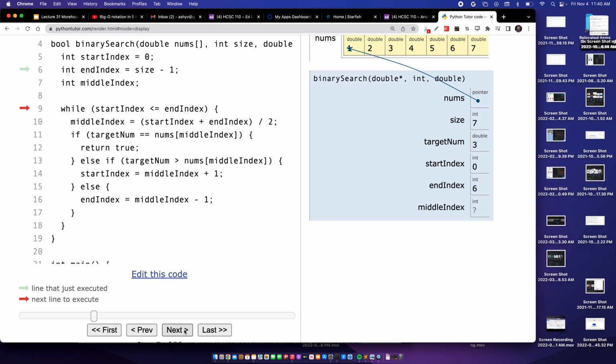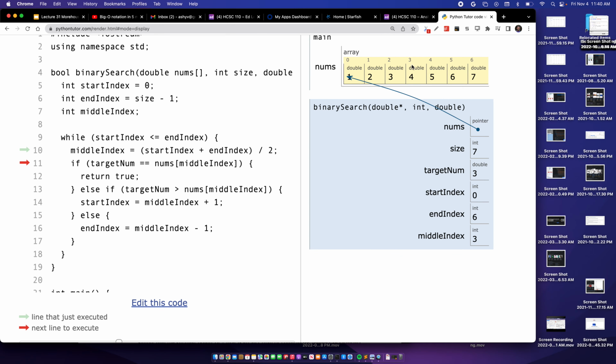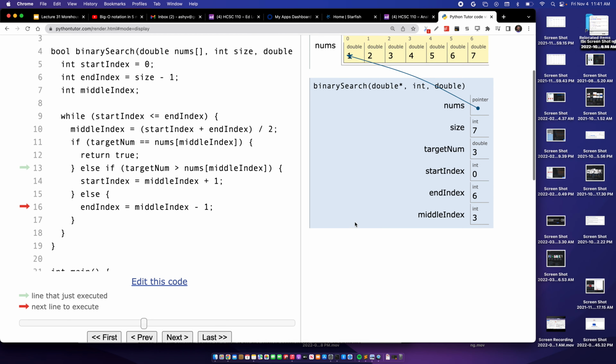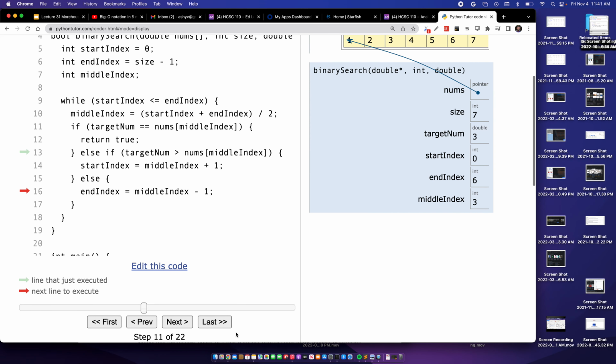So is 0 less than or equal to 6? Yes. So middle index becomes what value? 3. So then we check if target num, which is 3, is that equal to nums of 3? So is 3 equal to 4? No. Is 3 greater than 4? No. So then what happens to the end index? It's going to be 3 minus 1, which is 2.